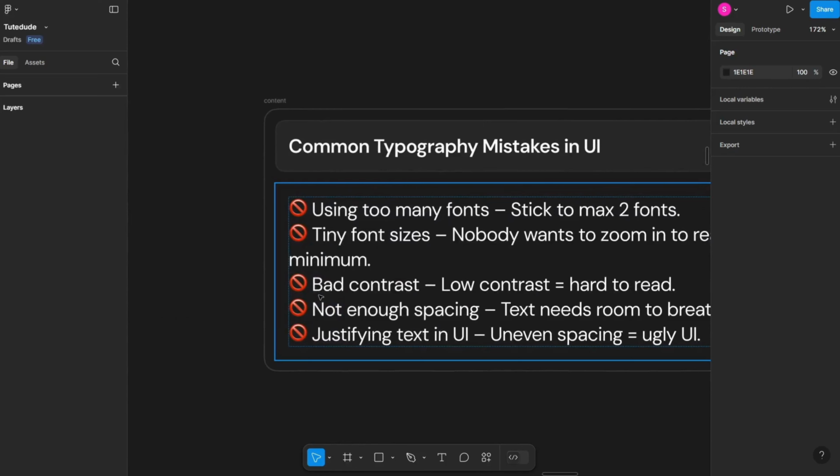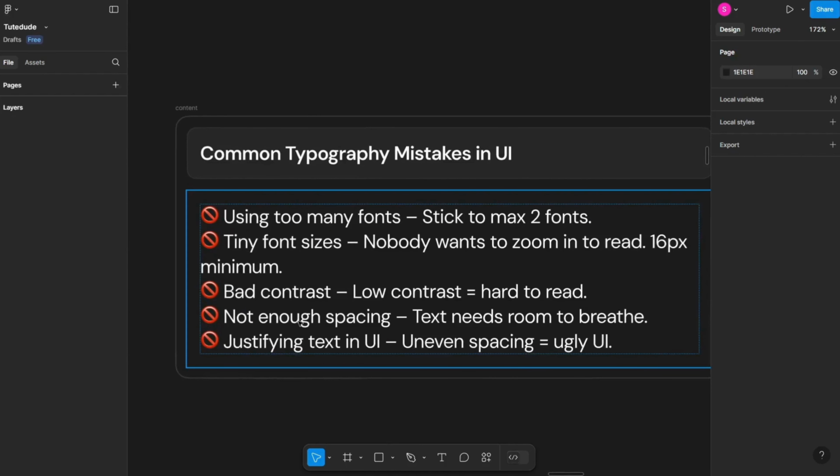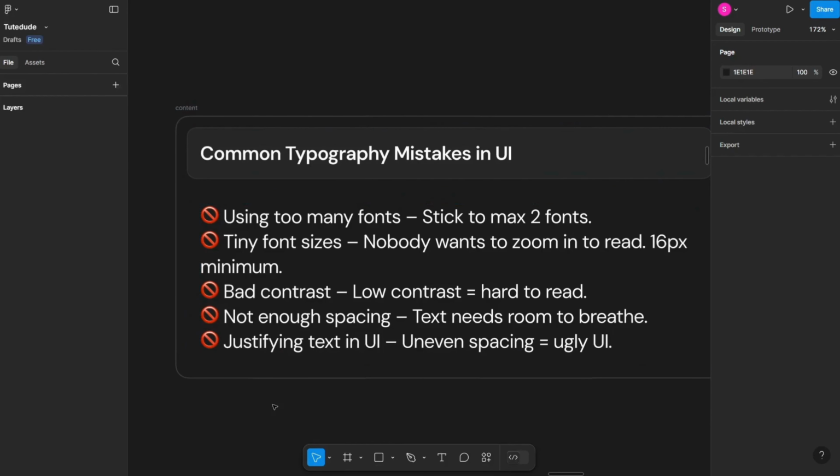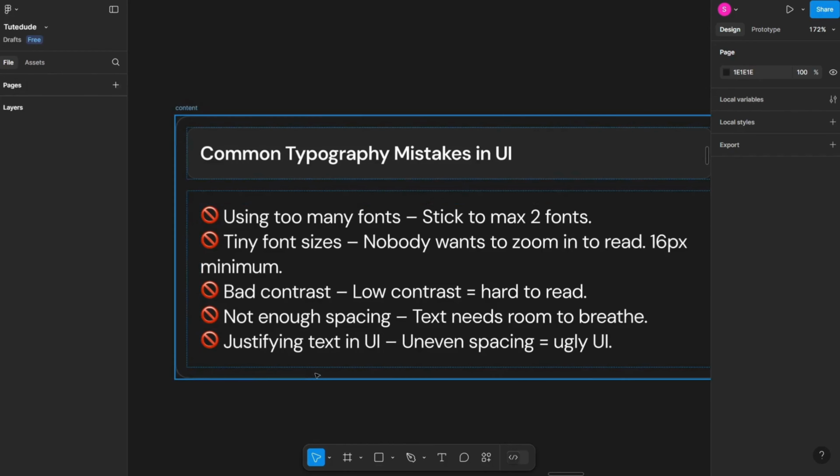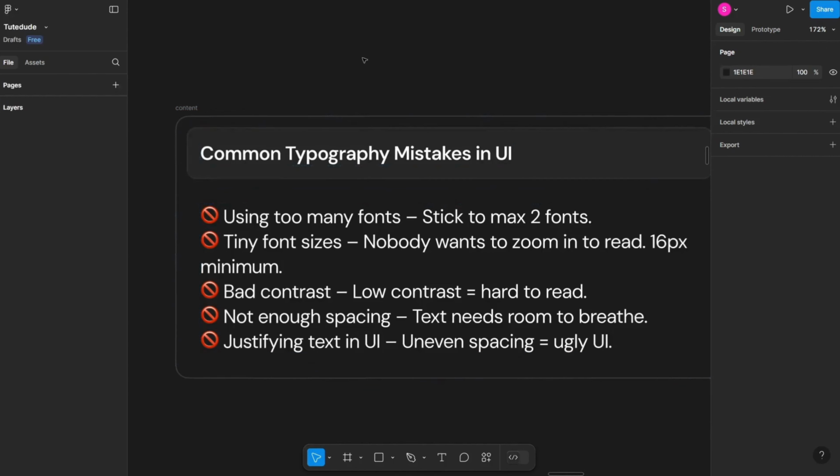Common typography mistakes that people are currently making are using too many fonts, as we saw last time, and tiny font sizes. 16 pixels is the minimum, guys, which is easier to read. 12 pixels is okay, but 16 is the minimum. Also bad contrast, which means low contrast and is hard to read, obviously. Not giving enough spacing between the texts, and justifying text in UI, which means uneven spacing and ugly UI, right?